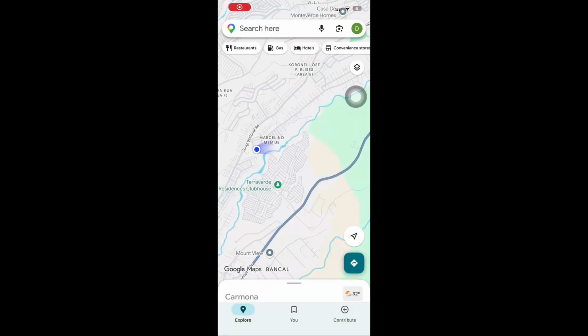Today, I'll show you how to add a location in Google Maps. Adding a location is useful when a place is missing from Google Maps, such as a business, landmark, office, shop, school, or public place. You can suggest the location, and Google may review it before it appears publicly.